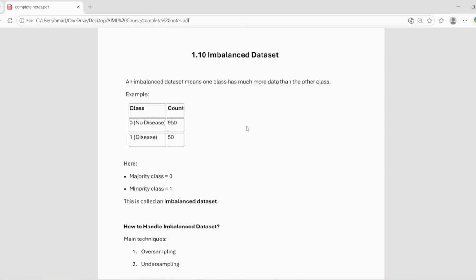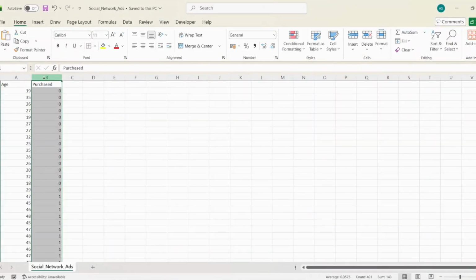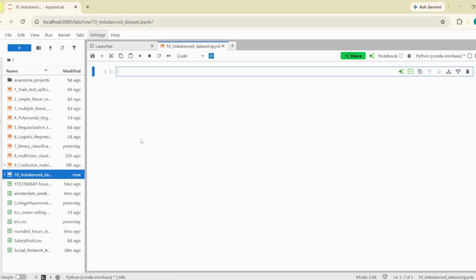I will show you how we can do it practically. On this dataset, I will perform oversampling and undersampling. This is our input column, age, and purchased or not purchased is my output column. So we will see how we can do it practically.